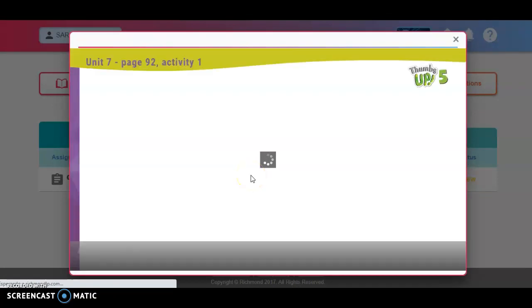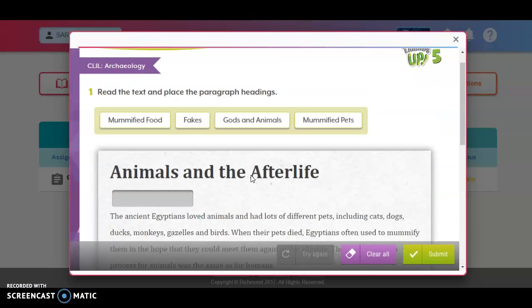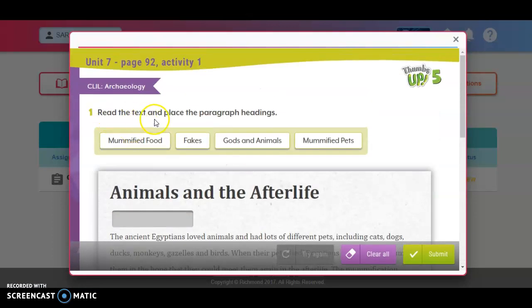What you need to do here is to read a text about ancient Egypt. And what is the idea? Read the text and place the paragraph headings.